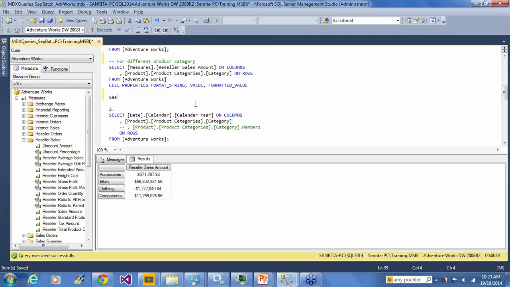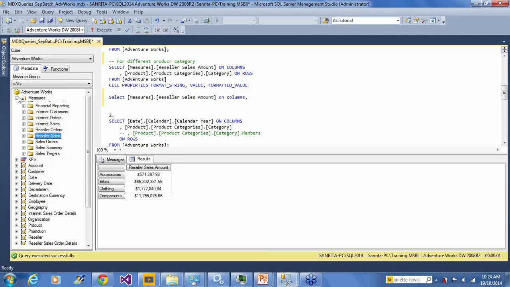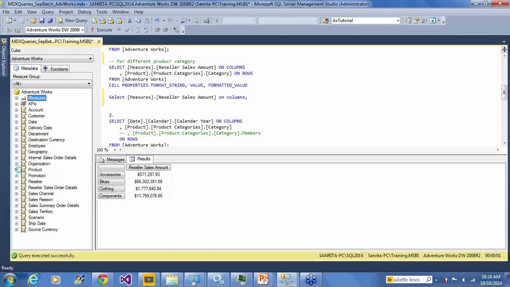Select. We'll write the same query, measures dot reseller sales amount. Where do I have the measures? Measures is here. Where is reseller sales amount? Just go here and drag and drop here, and write on columns. What I want is the product category from the product dimension. Where is my product dimension? Go to the product dimension.